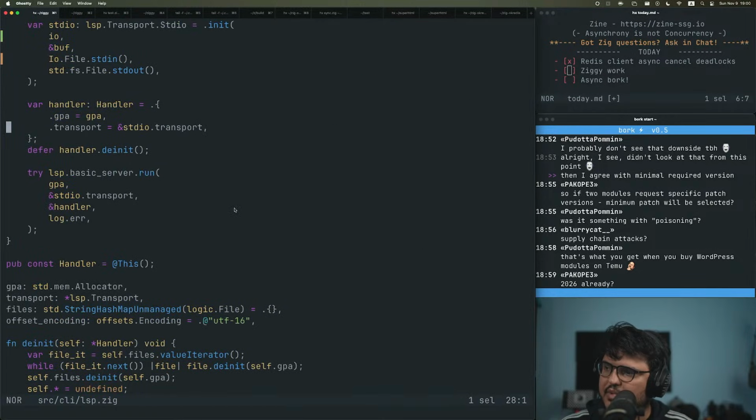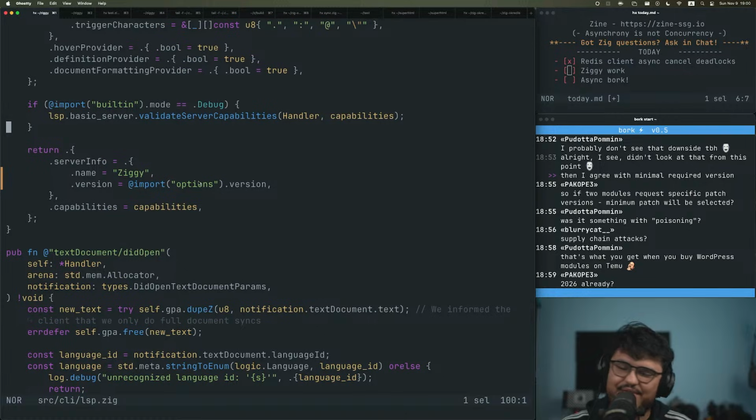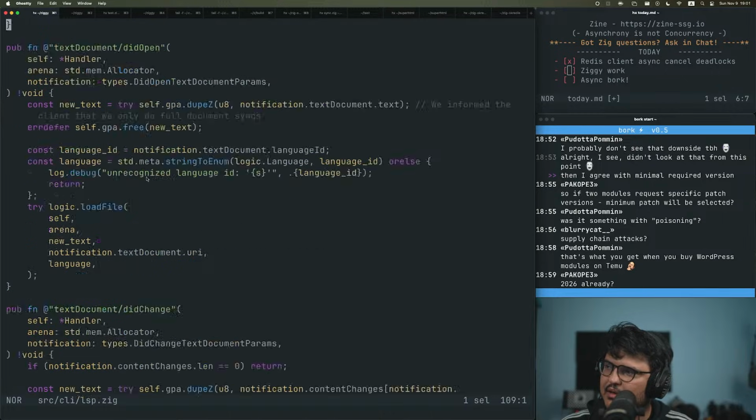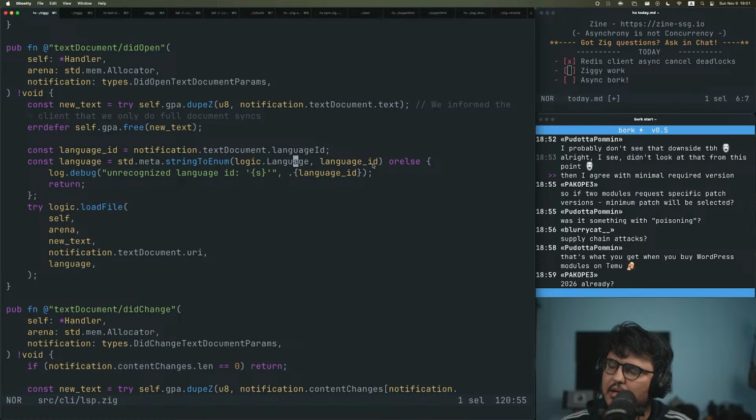There we go. Okay, we are back into LSP business. So we now have all this loop just to add correct version information to the language server. Delightful. Good job, me. But we did it. Okay, didOpen. Let's see if we handled it in a way that makes sense. Read the document, language ID, then string to enum. So we're looking at whether it's either Ziggy or Ziggy underscore schema, and we're doing it via language ID. Yes.